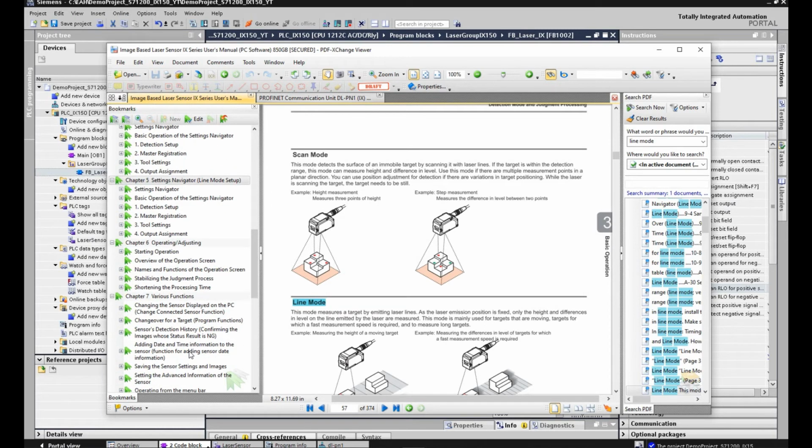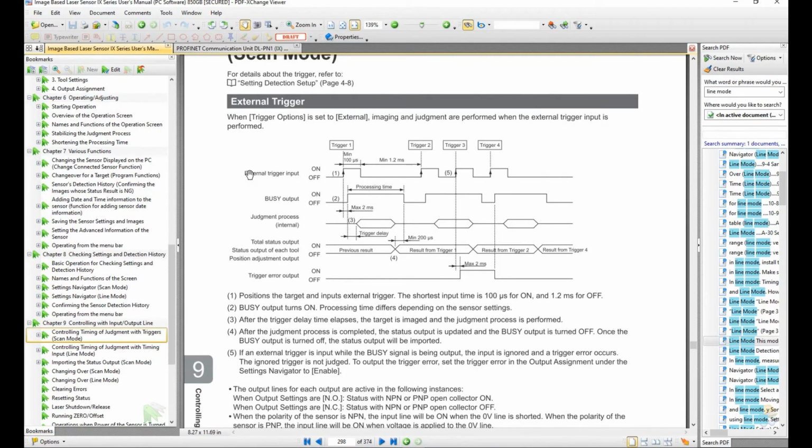So if we go to the scan mode trigger timing chart, we can see the external trigger signal. Once it gets the trigger signal, the width of this trigger signal must be greater than 100 milliseconds. And after the camera gets the trigger, it will shift to a busy mode. So this busy will turn on till the processing is done, till the tool processed the results. And once the busy signal drops to 0, that means at that moment the judgment result is ready to be registered. So we can see this is a judgment process, and once this busy goes from on to off, at that moment the result from the trigger 1 is turned on.